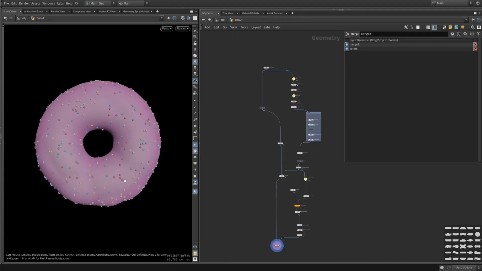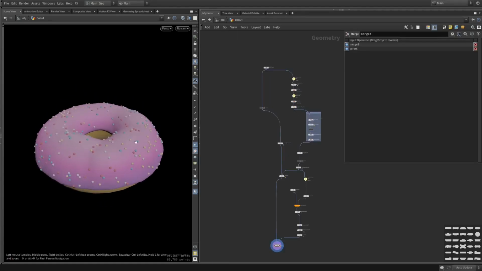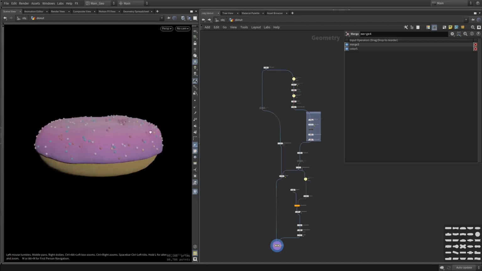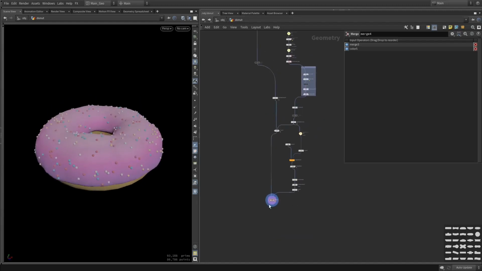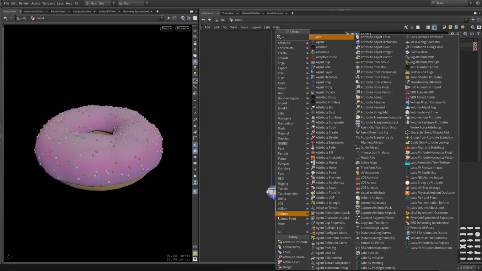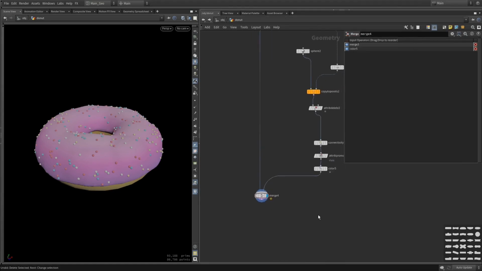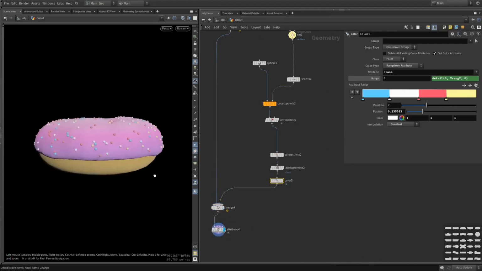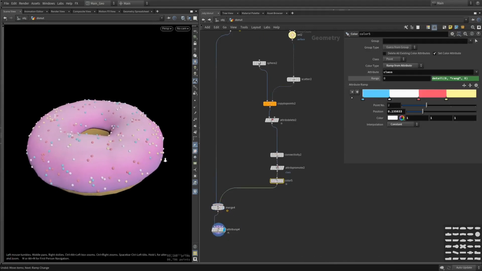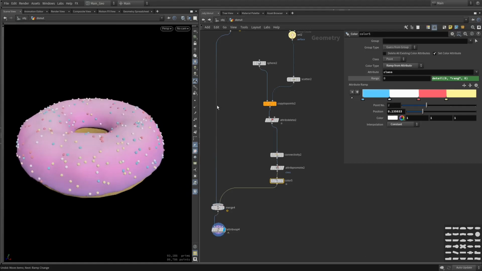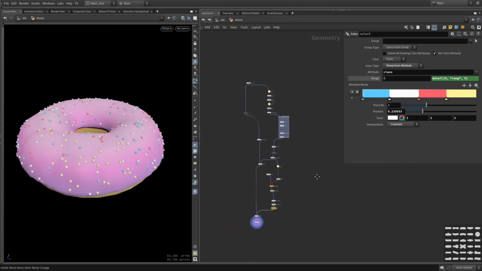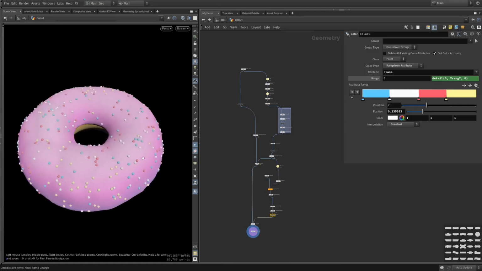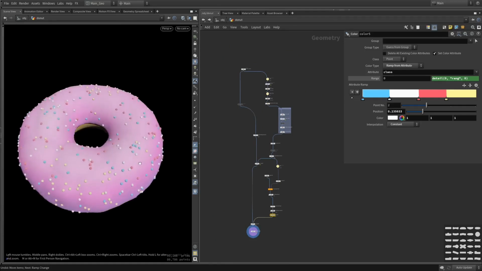So as you can see, we created this, and we can finalize it by adding an attribute. Actually, we can undo this, and you can finalize it by making it a little bit brighter. This is the first level of the tutorial. We created this donut, a very simple donut.